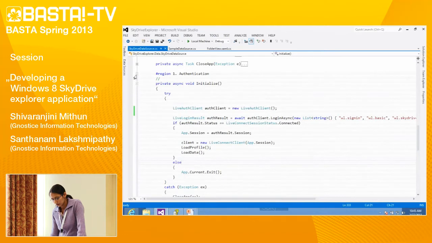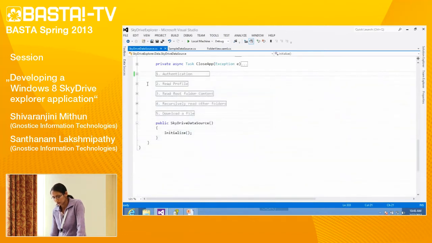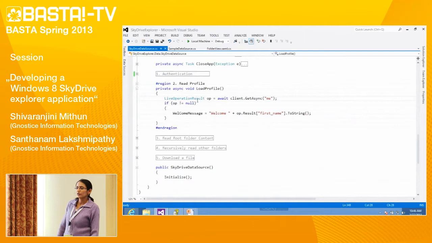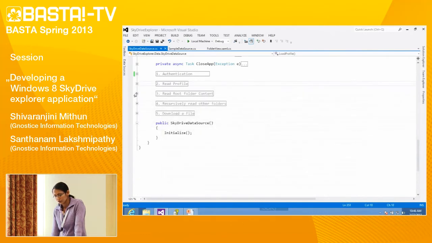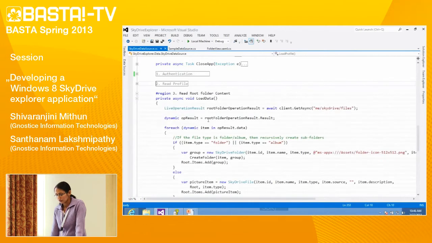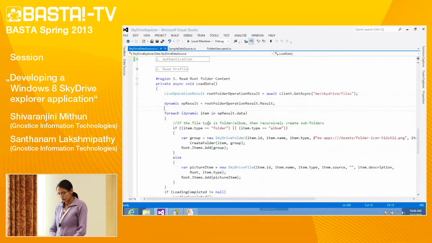So, this is the first step, to enable user sign in and get the permissions from the user. The next step is, as soon as the user is signed in, we will be showing a greeting message to the user. To do that, it has to fetch profile details. So, it is calling the get async method on this live connect client object by passing me as the parameter, and it is just collecting the first name and constructing this welcome message property. The third task which this will perform is, as soon as the user is logged in, we have to take the user to the root folder content.